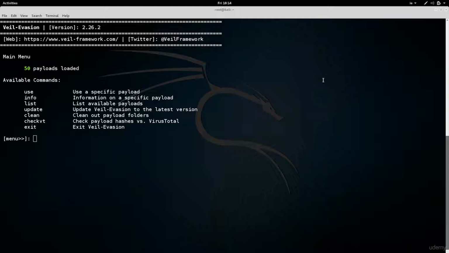So let's have a look at some of the main commands that you can use with this tool. It's very similar to Metasploit. So you can use "use" to use something, "info" to get information about a payload, "list" to list all the available payloads, "update" to update, "clean" to clean, and "checkvt" to check the payload hashes. We're going to talk about that later. This will basically check if any of your payloads is detectable by antivirus programs, and then "exit" to exit. Now I'm just going to do an update to make sure that everything is up to date. And it seems like everything is up to date.